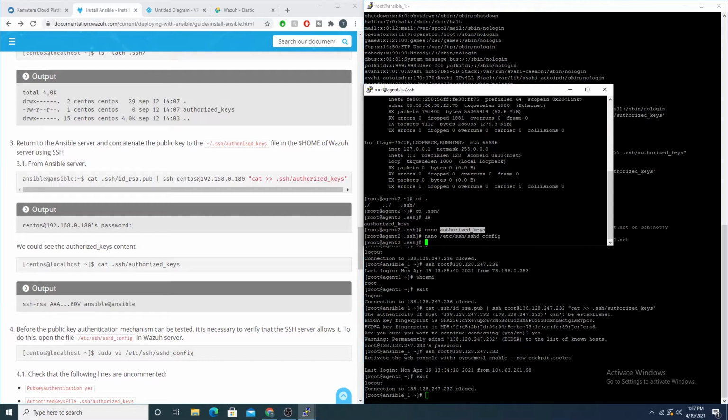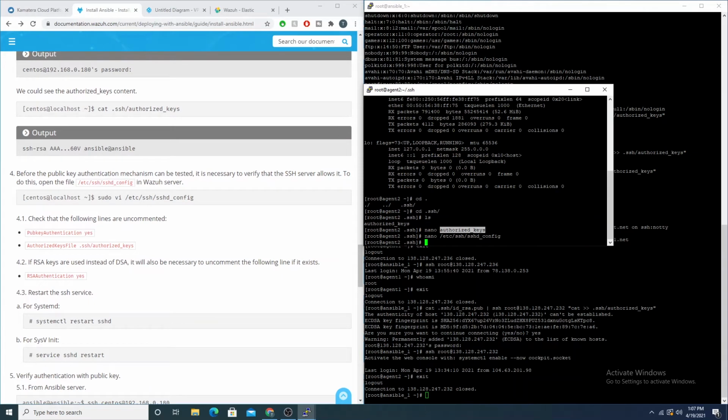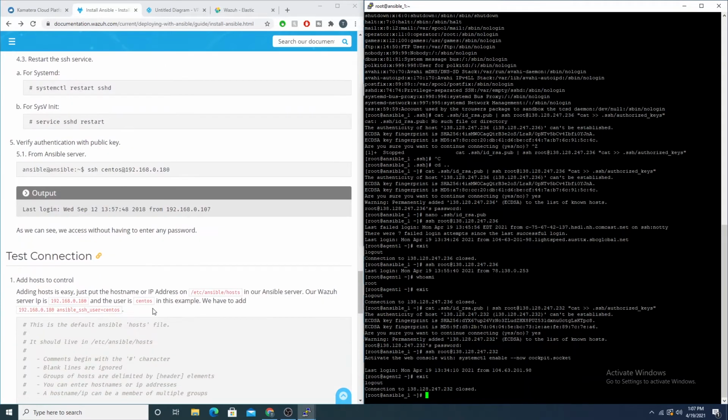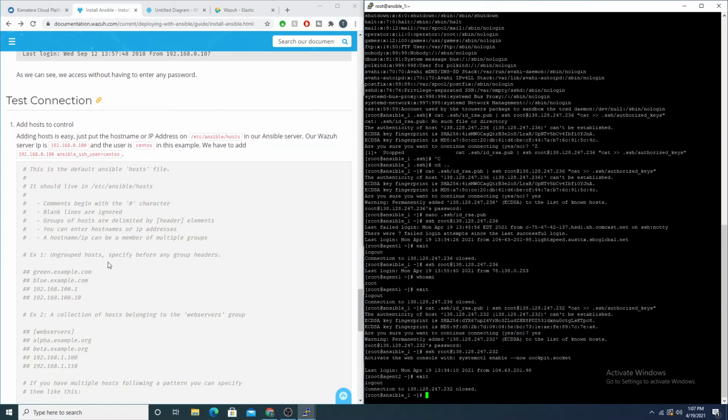But I'll stop rambling on about that. Let's get back into it. So we have the authorized keys files created. The Ansible server can log on to both. And so now let's go ahead and configure Ansible itself.